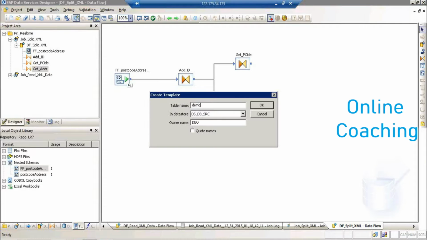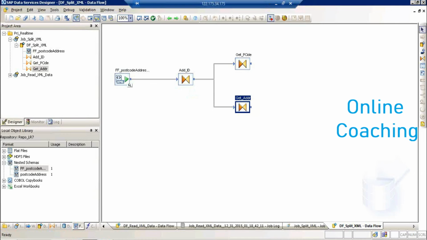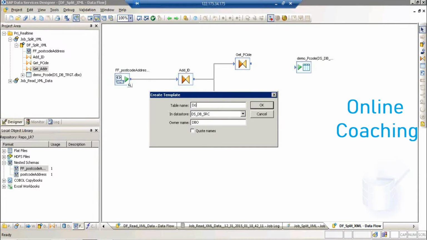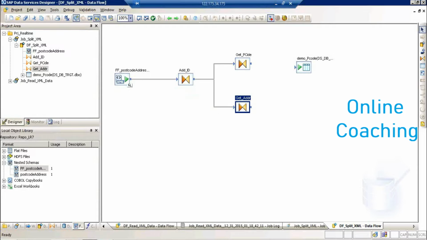So I'll call this demo underscore p code, and the other table as address. Now connect postal code query transformation to the table and address query transformation to the table, validate it.